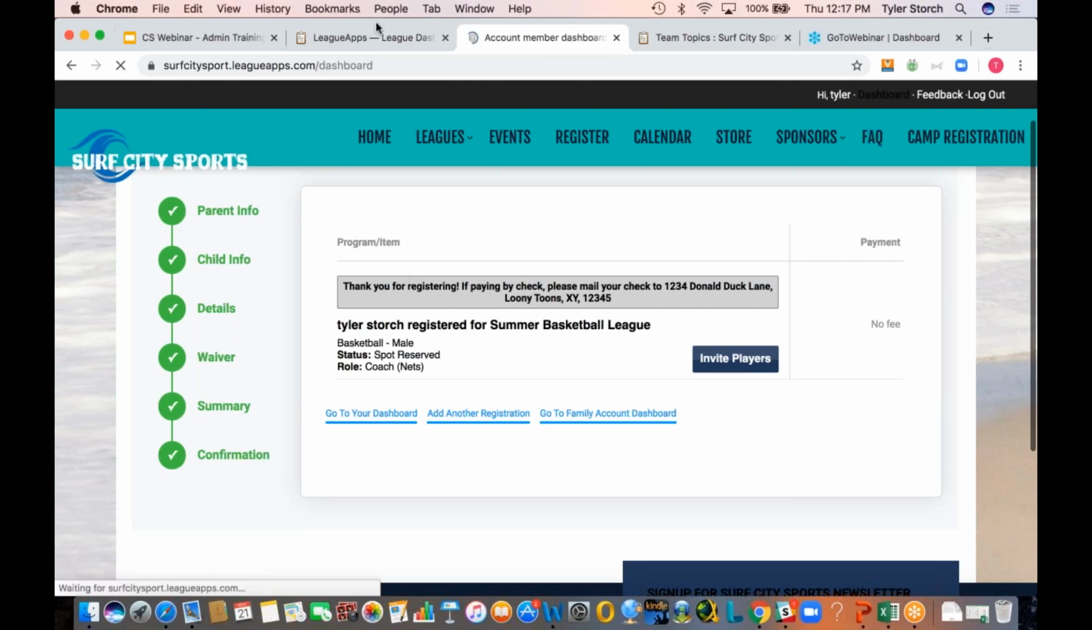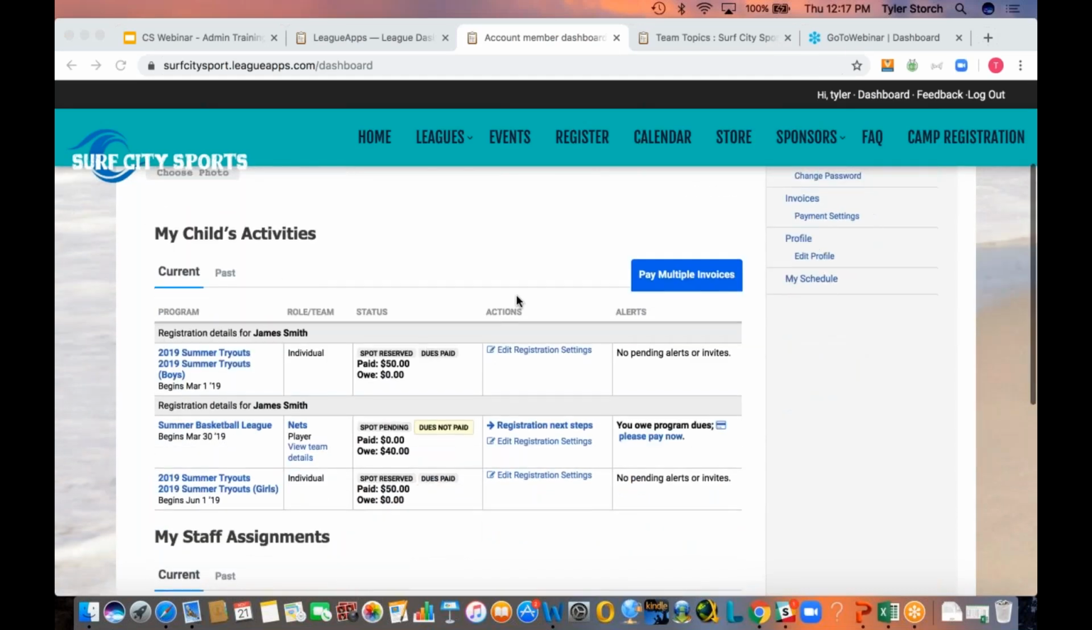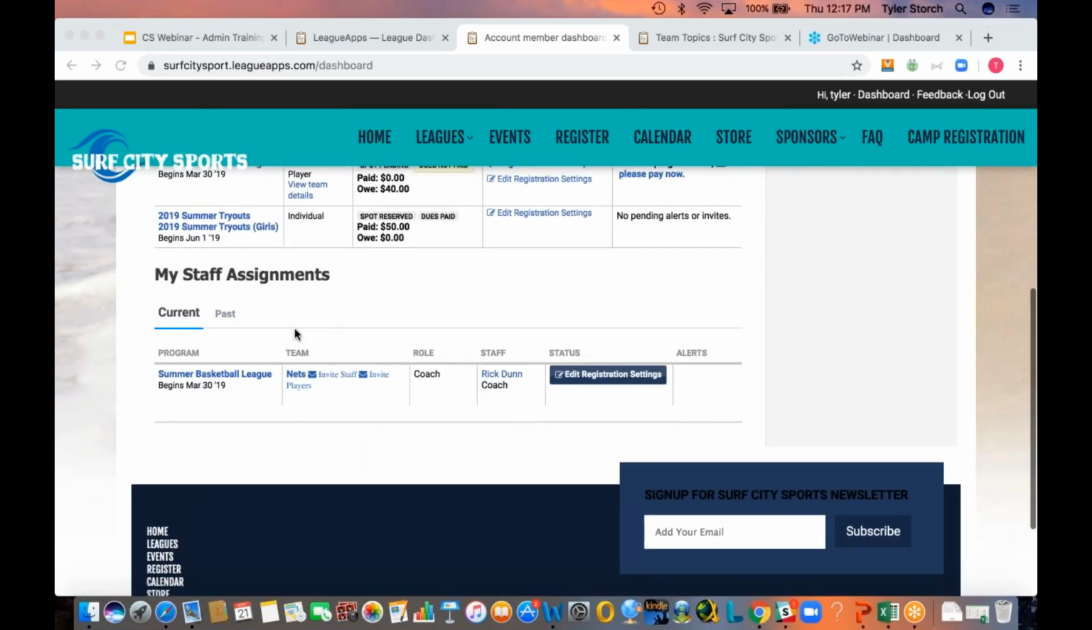So let's go back to the dashboard now. We're going to see what we did before. It's the same thing, except underneath my child's registration, I'm going to see my own registration as a coach. So I am on the nets right now as a coach. There's going to be a team page for that as well. So let's click on nets.